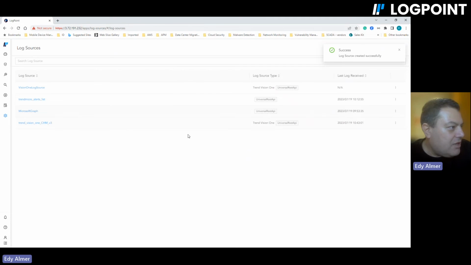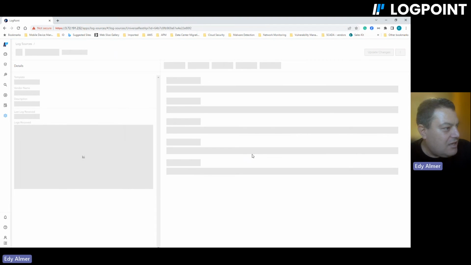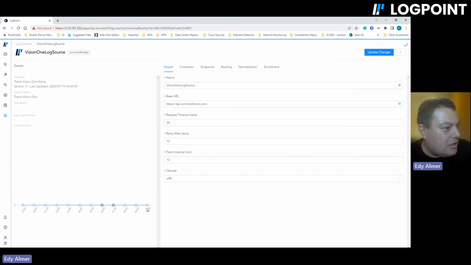If you actually want to then use it, great. You've just created a Trend Vision 1 log source, and if it is connected, it will shortly start to bring in data, and you will see the volume of data being fetched here.